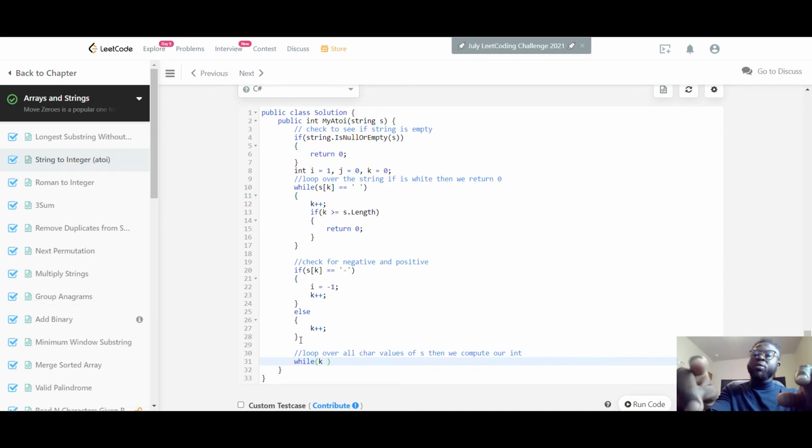So we will keep looping if k is less than s dot length. So we have to do it if k is less than the length, then we keep converting to the integer. So s[k] is pretty much greater than or equal to 0, and s[k] is less than or equal to 9, right?